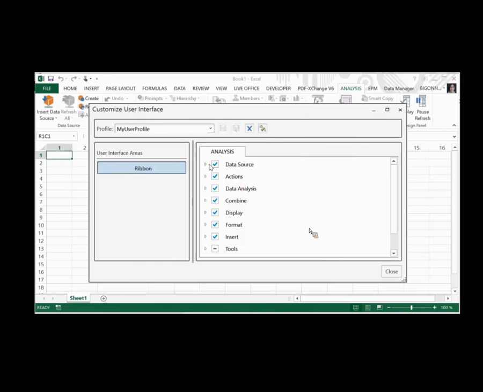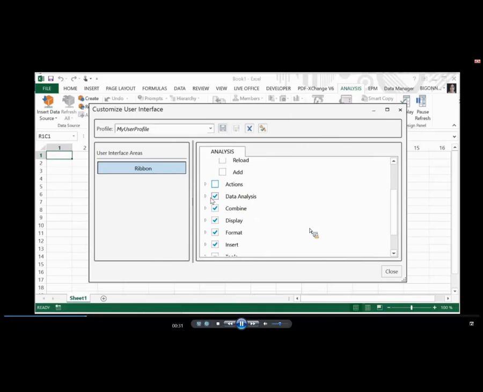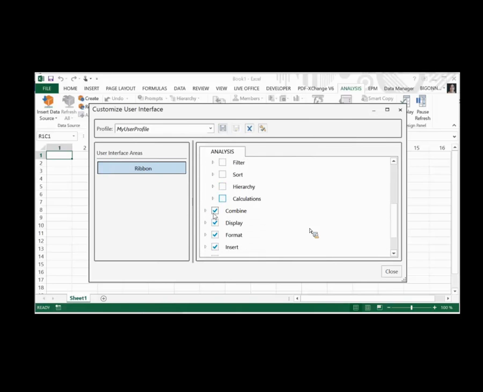The user profile is defined from here. You see I retrieve all the menus from the Analysis ribbon. And from here I can easily check or uncheck menus. So here I will uncheck menus, and then I will directly uncheck groups of menus. So what does it mean? It means this menu won't be visible anymore in my ribbon.